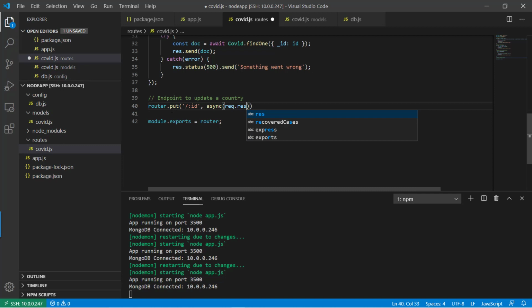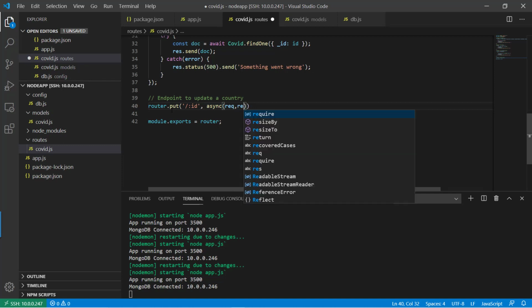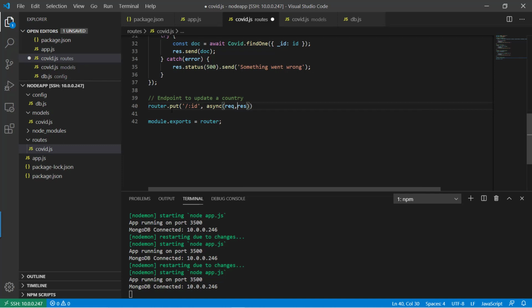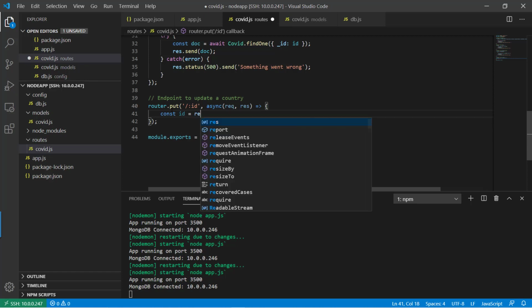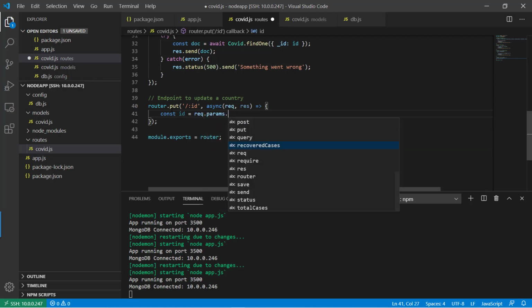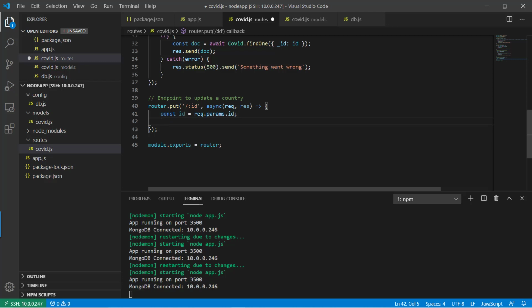Async request, response callback. The function where I'm going to just store the ID first. It's going to be req.params.id. Move on to try.